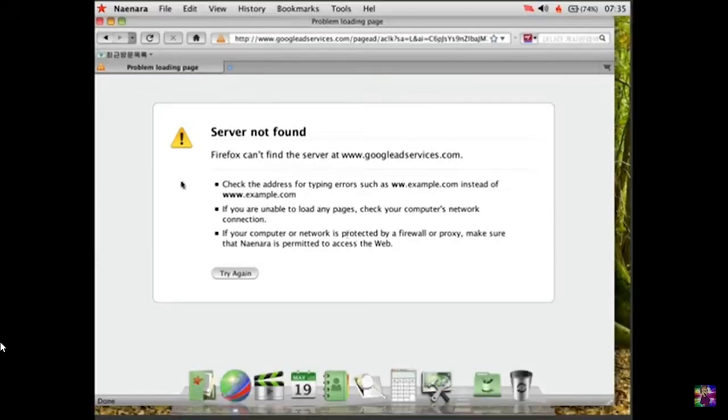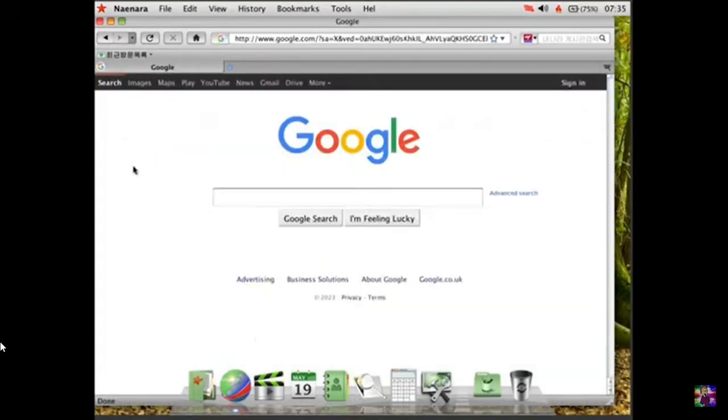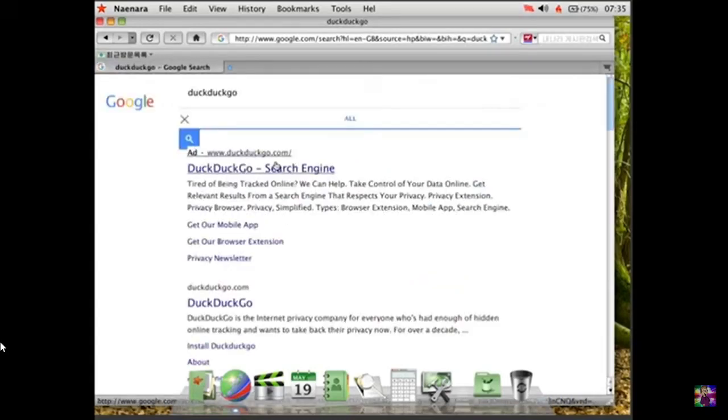Just problems. I know that this isn't blocked. I know that nothing is actually blocked right now, but I can't access it, which is really annoying. But we can access Google, because Google isn't a very modern website. But we are going to try and access DuckDuckGo.